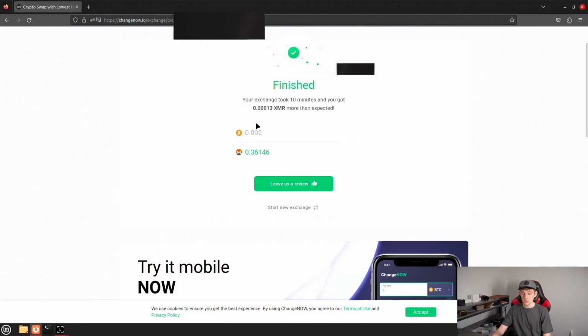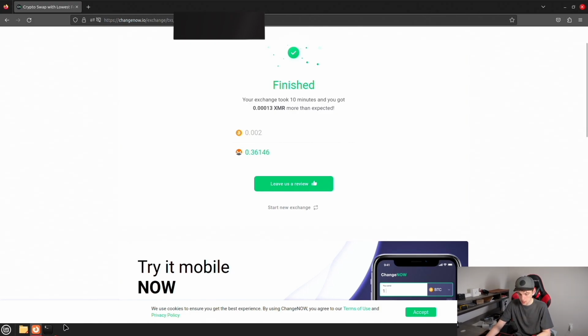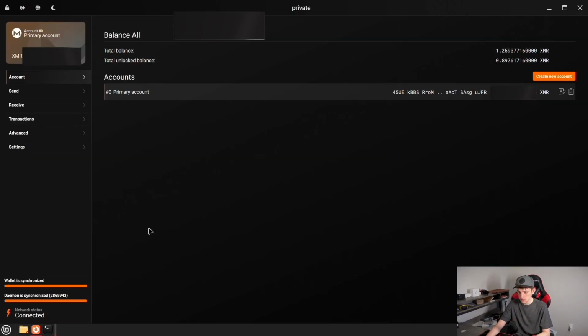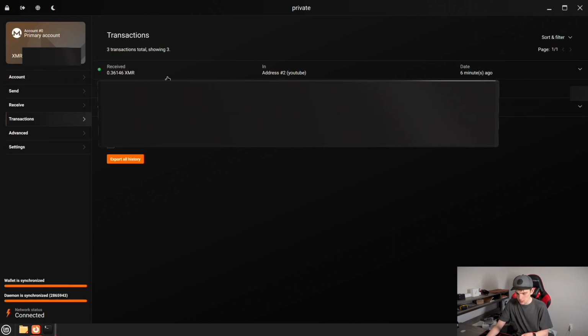Okay, so as you can see, our trade was successful. It took 10 minutes. So we can go ahead and go to our wallet. And we're going to go ahead and hit transactions. And as you can see, that amount right here just came in around 6 minutes ago with the YouTube tag. So that is the transaction, and that is how you receive Monero.